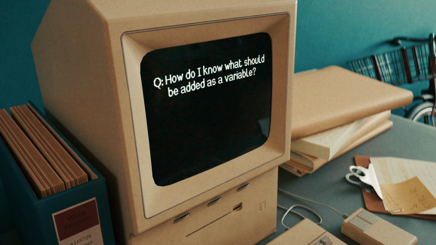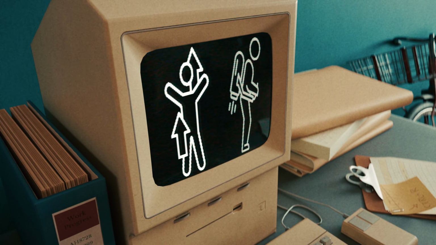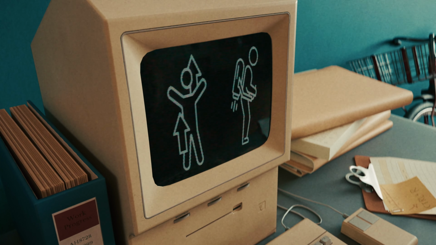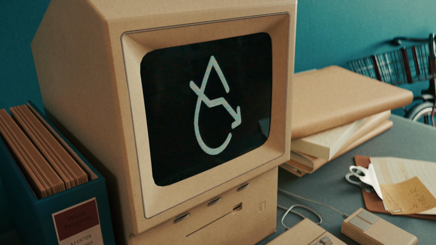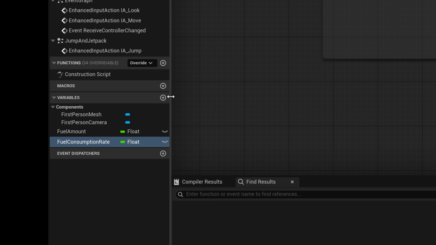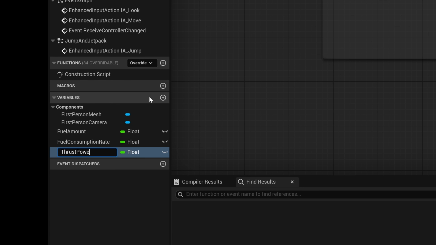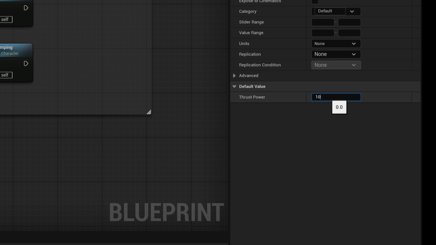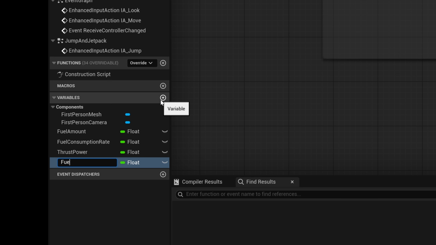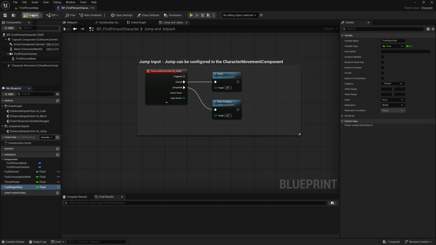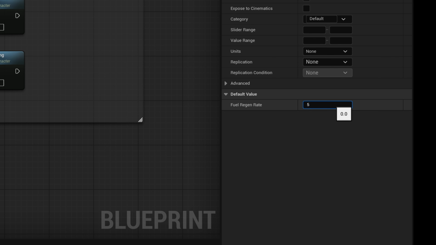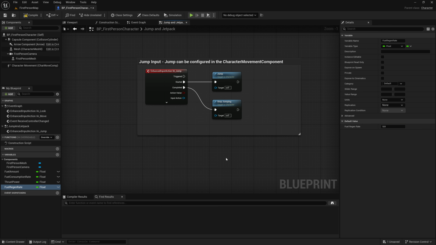Now, how do I know what should be a variable? Think about numbers and values that are likely to change or that you'll need to reference in your graph more than once. For example, you might let your player upgrade their jetpack at some point during the game, and fuel consumption rate might go down. With that logic, let's also create another variable called thrust power. We'll make that 10 as well, and maybe even fuel regeneration rate. Compile, and maybe 5 for this one, so we regenerate slower than we consume.